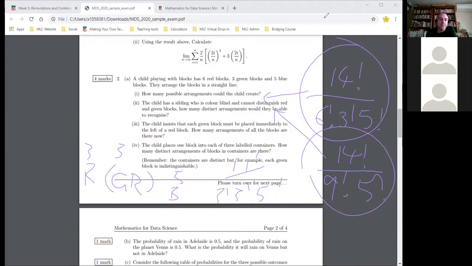The child places 1 block into each of 3 labeled containers. How many distinct arrangements of blocks in containers are there? Oh my goodness. What? My emotional reaction to that is, what? Container A and container B. Oh no. Okay. I'm going to have to not be on the screen here for this one.